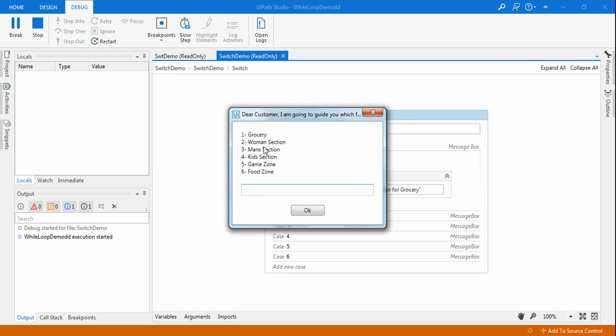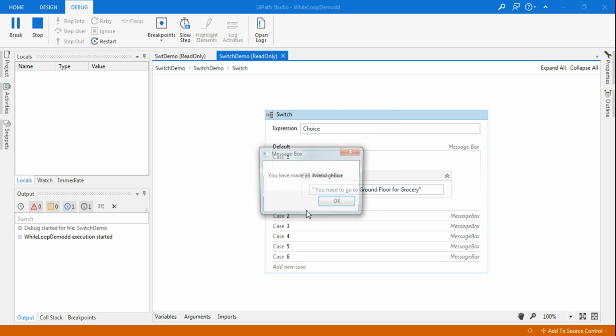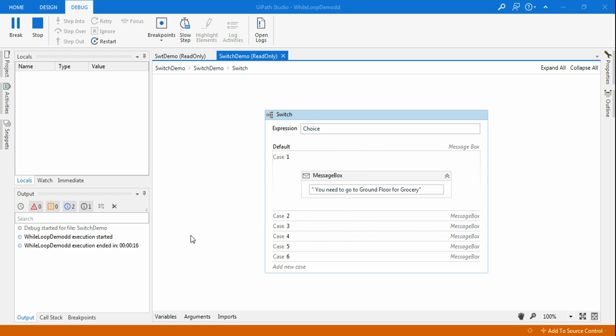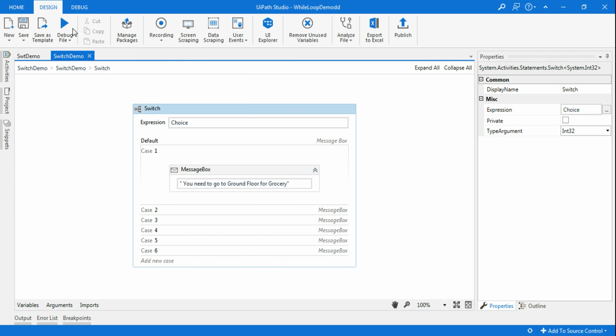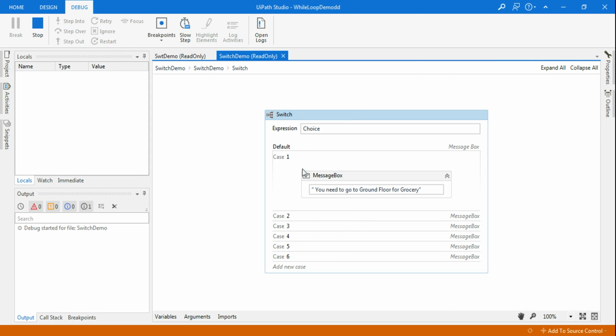Okay, this has come: grocery women section. Now let's say I'm selecting an invalid case. Let's say I'm selecting 0, or I'm going to say 9. If I do any invalid selection, it's saying you have made an invalid choice. Okay, good. Now the only problem is it is again going back. Okay, how do you loop it back? I'll show you how you loop it back.